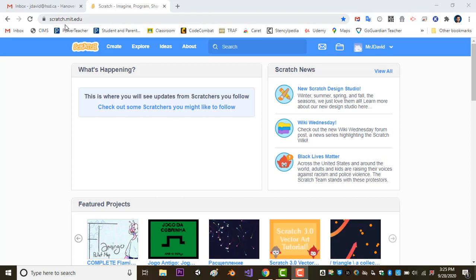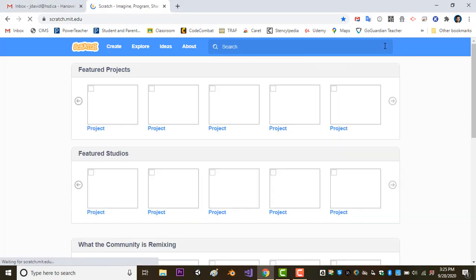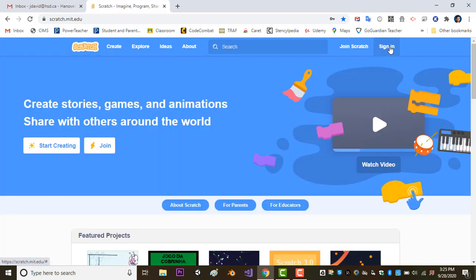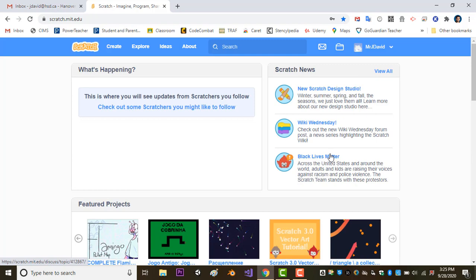So if you just type in scratch.mit.edu or click on the link in the classroom, it will take you to this page here. Please make sure you log in. To log in, there's simply the button here that says sign in. You click on it and you enter your username and password that you created.